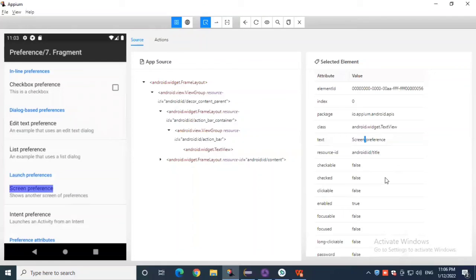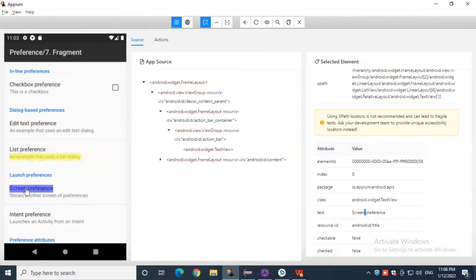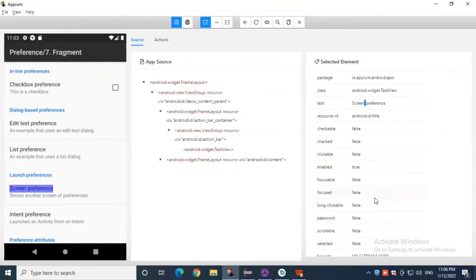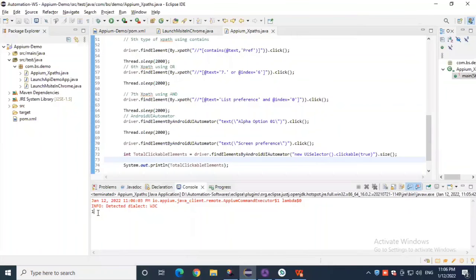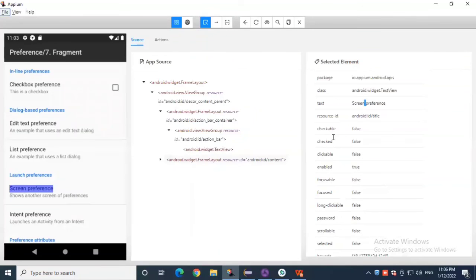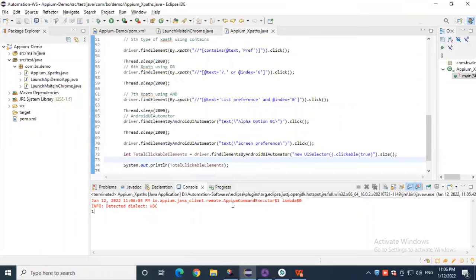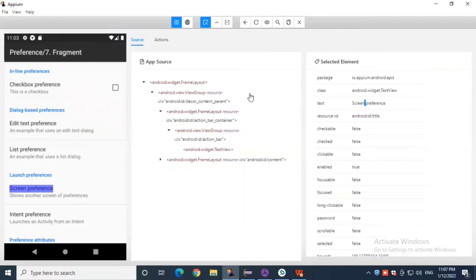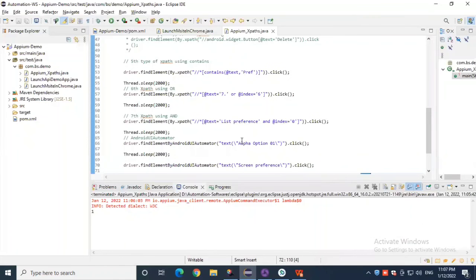Okay, all other clickables are false. So only one clickable is true, and we were able to click it. All others are false, right? So it's perfectly printing how many clickables are true. So guys, I'll tell you one thing. Practice by yourself for focusable, password, scrollable, all the attributes: how many true, how many false, vice versa. And practice by yourself using this API Demo app in an emulator or your real devices.